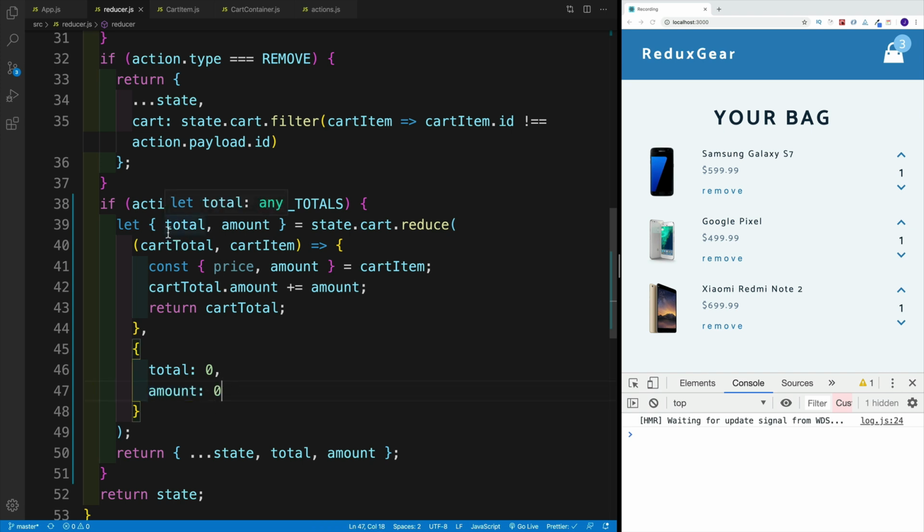But then, of course, since I destructure out my amount and then override it in the state, in the old state, and return it as a new state, that's why I'm getting these values of 3. So if I'm going to keep on increasing, notice how my amount will also change. And similarly, we can work with the total.